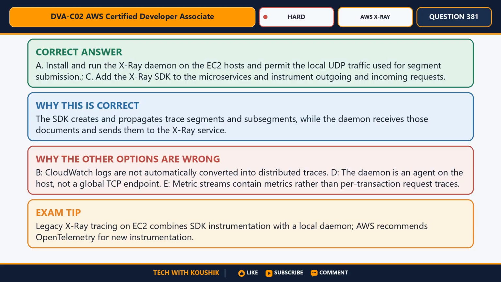The correct answer is A. Install and run the X-Ray daemon on the EC2 hosts and permit the local UDP traffic used for segment submission. C. Add the X-Ray SDK to the microservices and instrument outgoing and incoming requests. Here is why. The SDK creates and propagates trace segments and subsegments, while the daemon receives those documents and sends them to the X-Ray service.